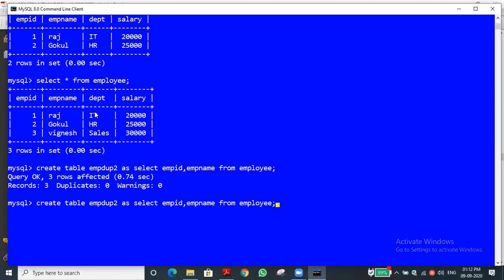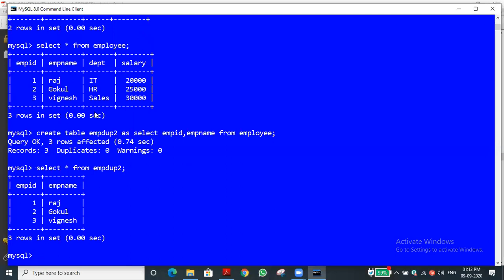So if you give it, now you can see EMP DUP2. Employee ID and employee name only are copied from the employee table, and the employee dupe2 table contains only the 2 columns. Have you got it? At a time, from one table alone we can copy.